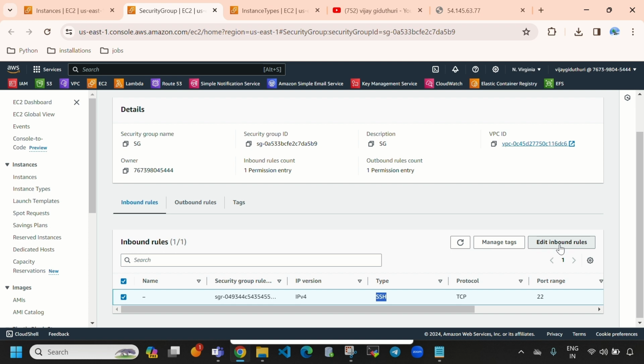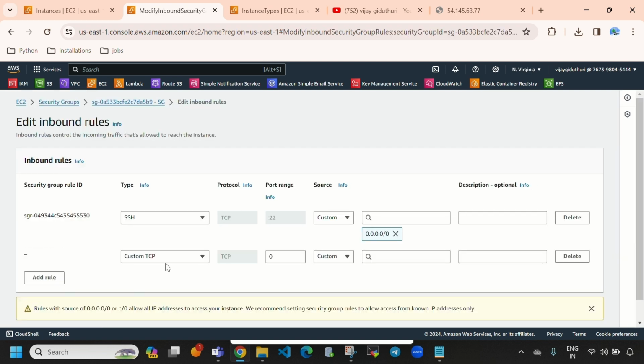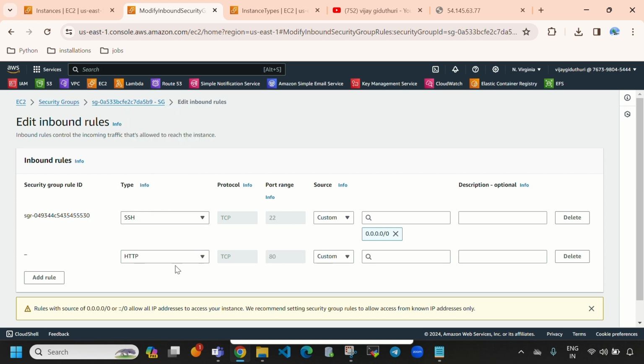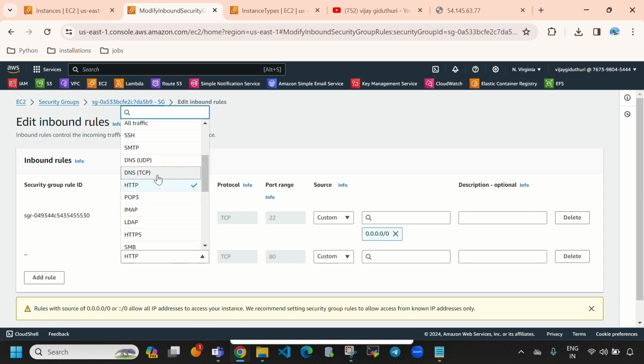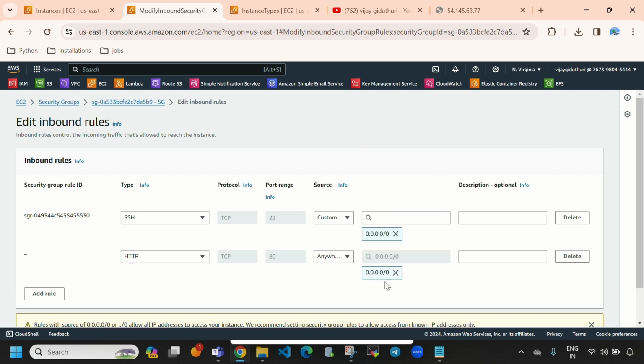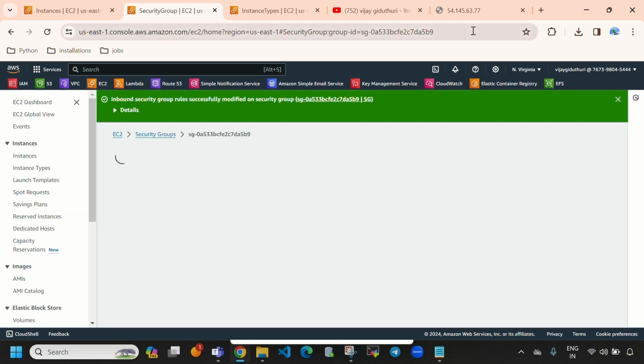So select edit inbound rules, and we need to select add rule, and here we need to select HTTP. Sorry, HTTP, and here we need to select 0.0.0.0/0, which means anyone from anywhere can access, guys. So I'm selecting save rules.